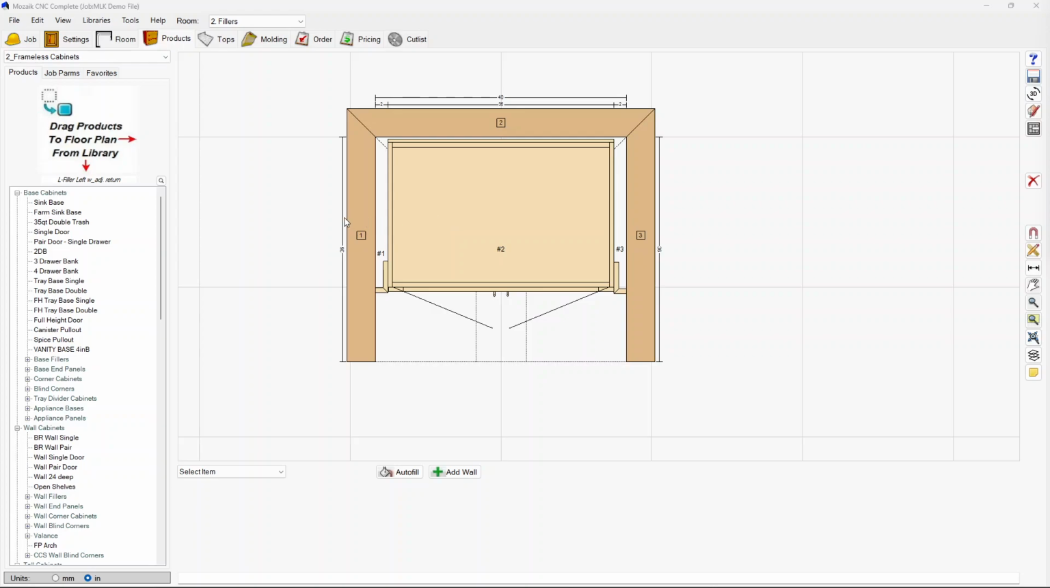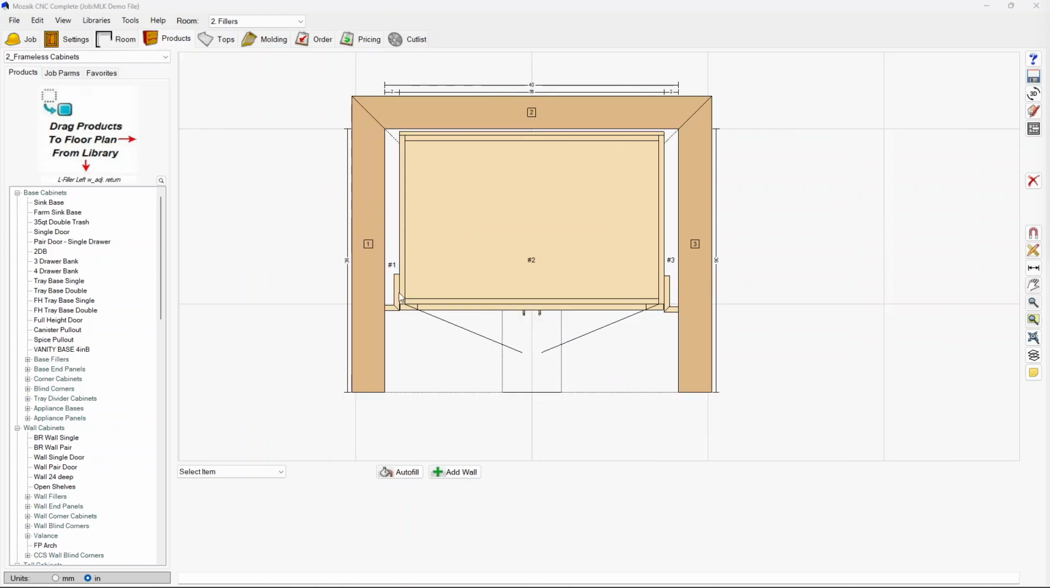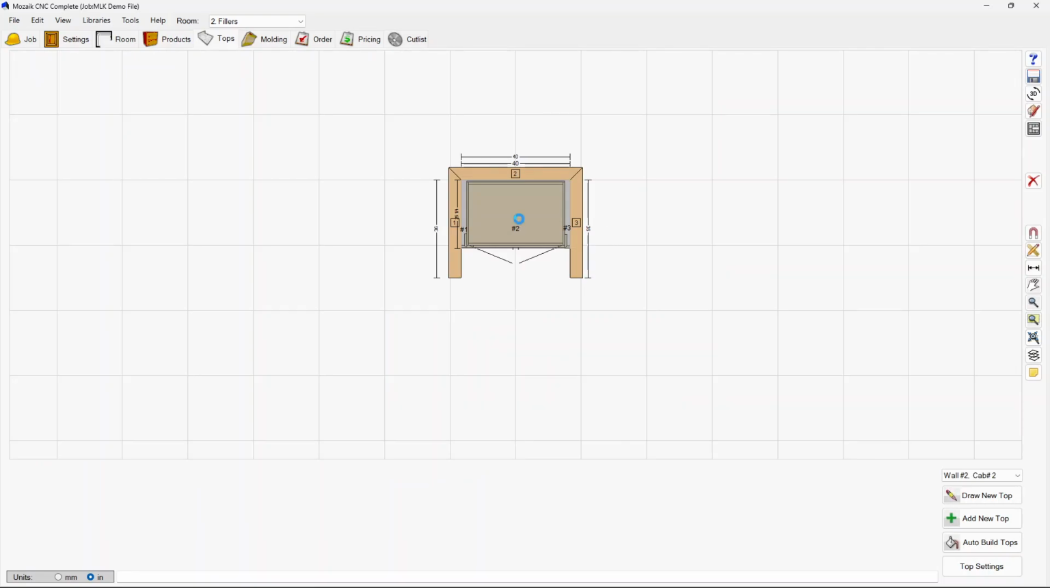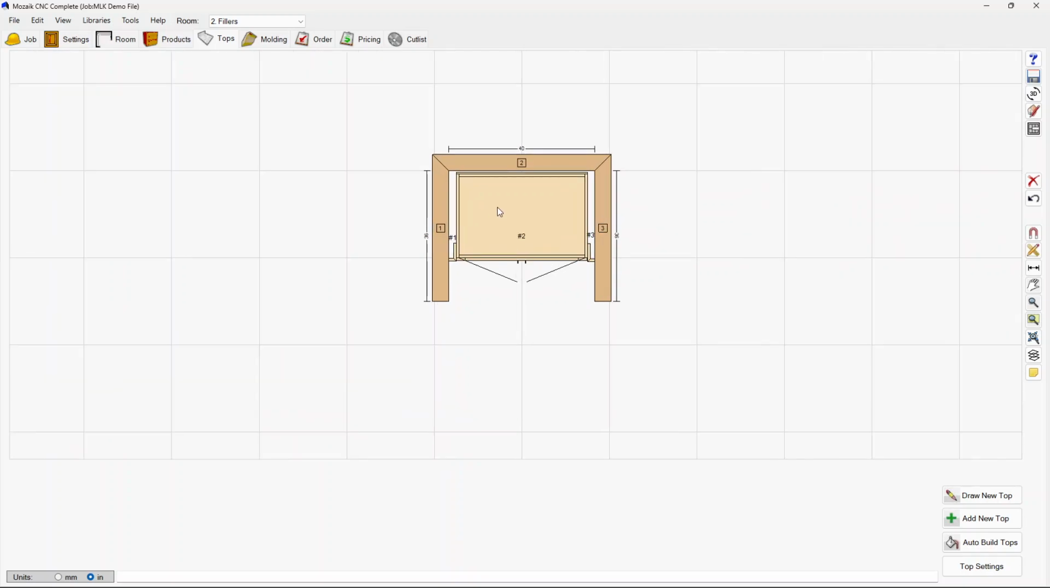I want to show you a change that we've made to the way that my fillers work in Mozaik. So if you do frameless cabinets and you add fillers or L fillers at a wall, you probably already know that it does create an issue when you do the countertops. Since the filler is not the same depth as the countertop, it will create a separate countertop.